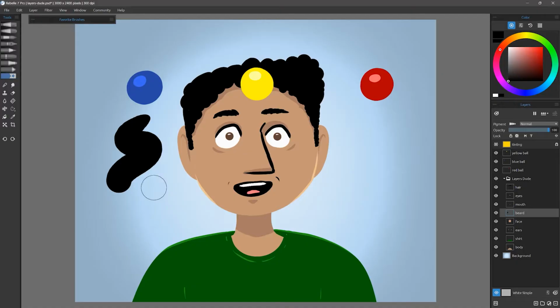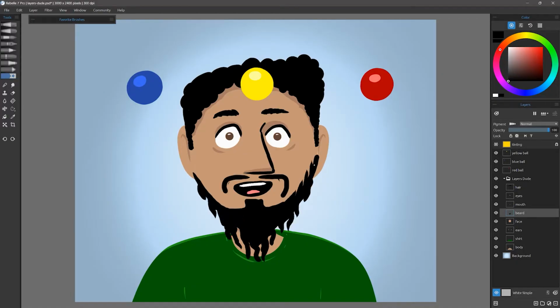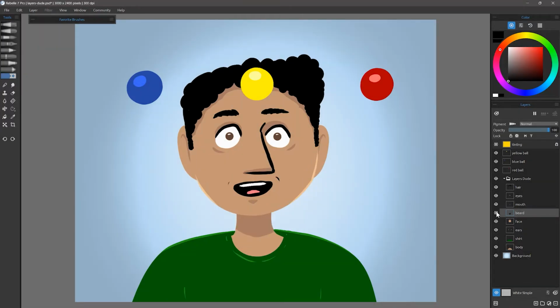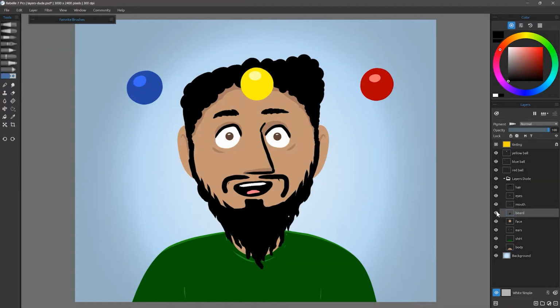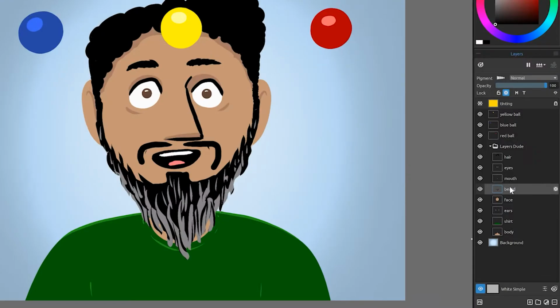I'll select Black and choose a fully opaque hard edge brush. Then I'll draw a beard on Layers Dude. Because that beard is on a separate layer, I can show it and hide it, transform it, change the color of it, or delete it. I can change the name of the layer by double-clicking on it. I'll rename it Facial Hair.